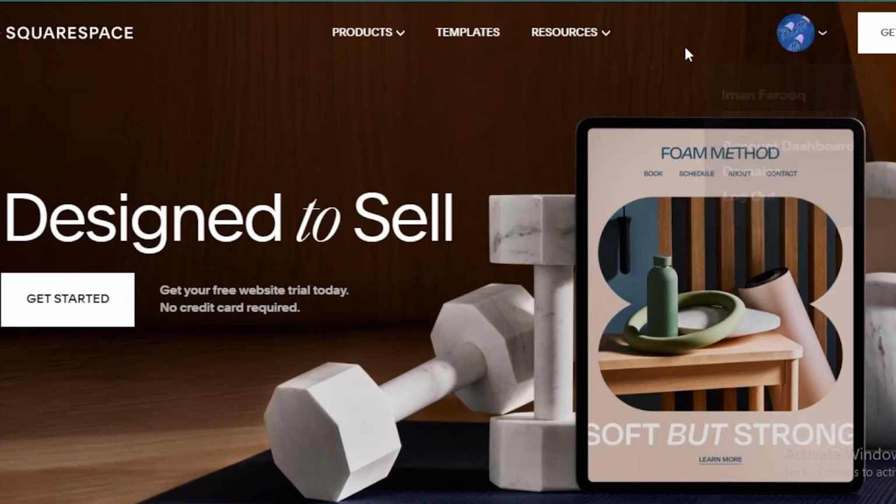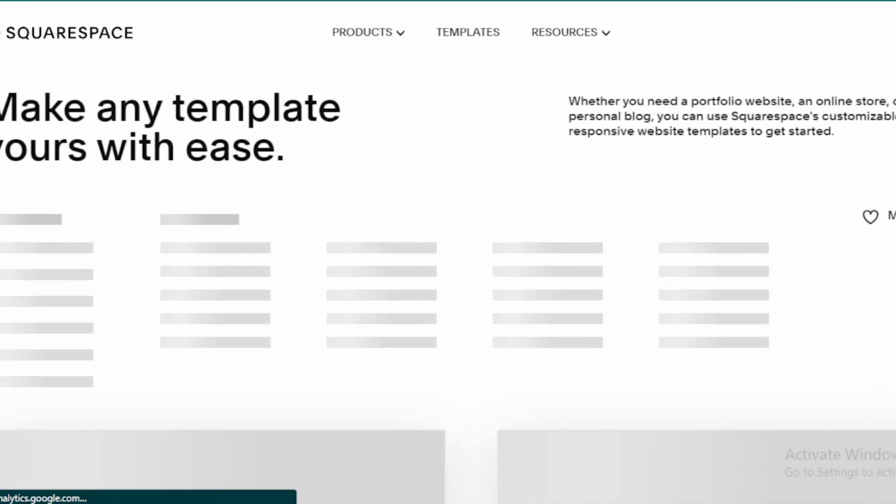I already have mine logged in, but if you haven't, you'll just sign up for an account and choose a subscription plan that suits your needs. As of now, mine is for free and you can use the free one because it offers you a 14-day free trial, giving you ample time to explore and build your portfolio without any commitments, right? So let's get started. Once you click on get started, you have to choose the right template.